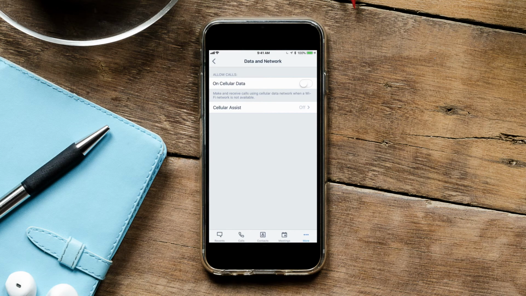Here, you can toggle on or off use of cellular data. For example, if you're in a location where you do not have access to Wi-Fi, you can choose to have Virtual Office Mobile utilize your cellular data to make calls. However, if you do not wish to use your data plan, toggle this switch off.